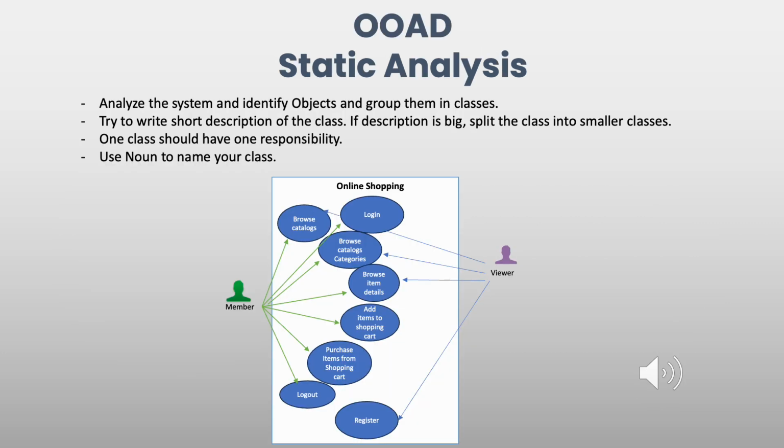Static analysis. In this phase, we analyze the system and identify objects and group them in classes. Try to write a short description of the class. If the description is big, split the class into smaller classes. We can follow one rule: one class should have one responsibility. In this way, we can define the classes. We should use a noun to name the class.